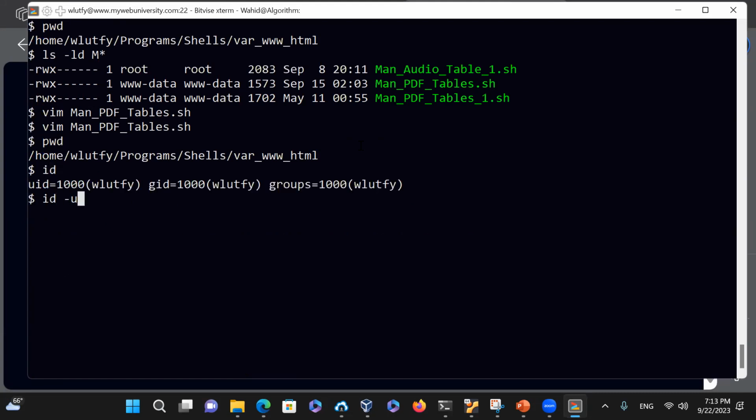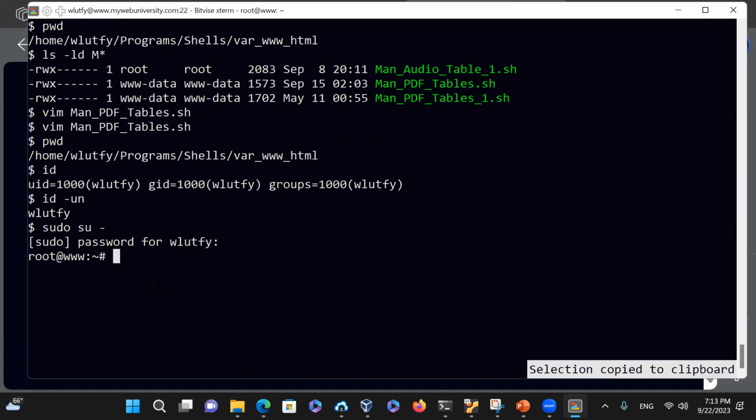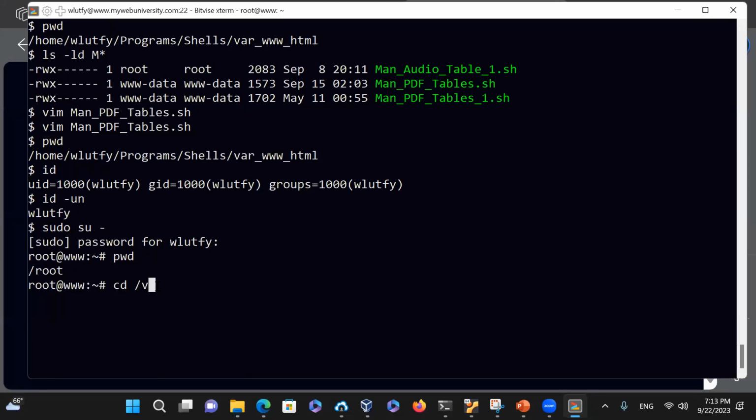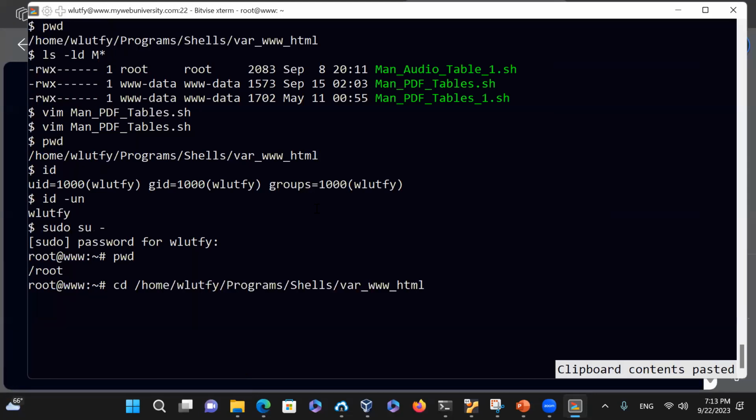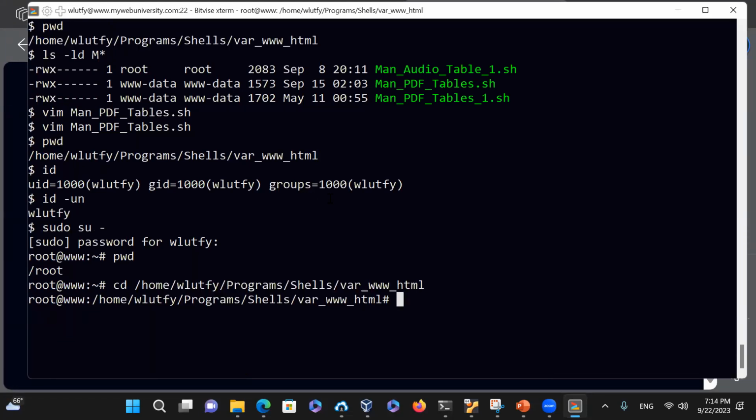So id -un is going to show Lutfi. I'm going to just log in as root to modify that one. Since I provided the dash saying change my shell also, now I'm on a different directory. So I have to go back to the directory above here, which I'm going to cut and paste, it's faster. And then here, I'm going to do a vim man_pdf_tables.sh.